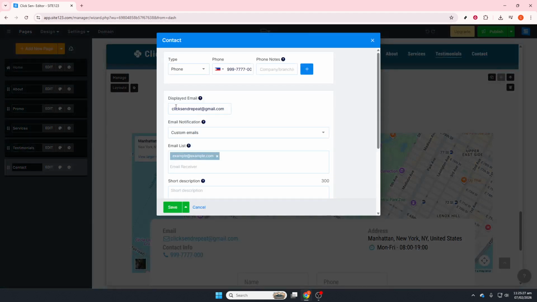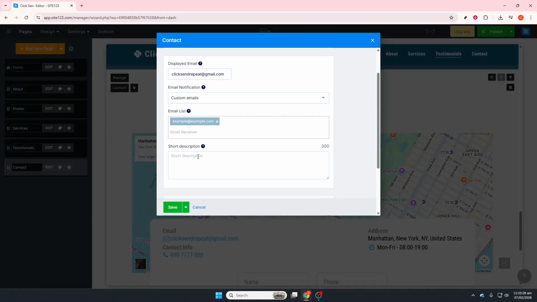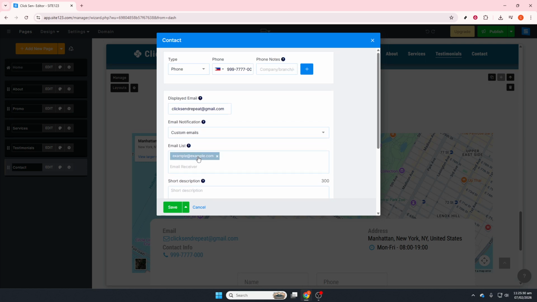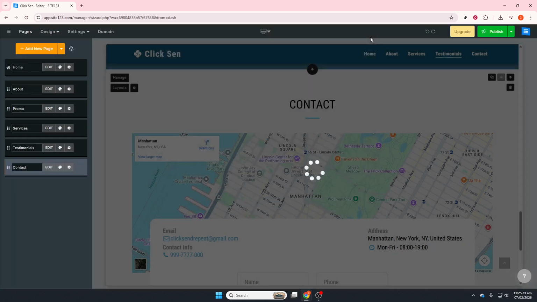Now log into your Site123 dashboard. Go to site123.com, sign in, and click Edit Website to open your site editor. We'll add your Telegram link as a button or a menu link, which is the easiest and most reliable method.